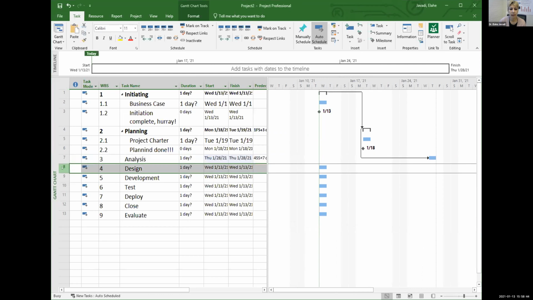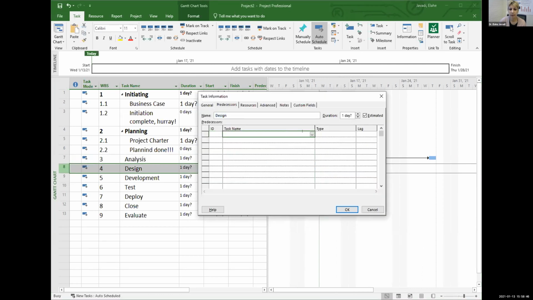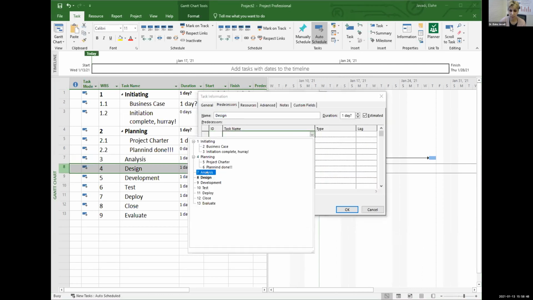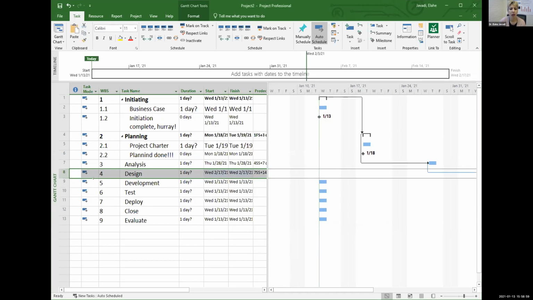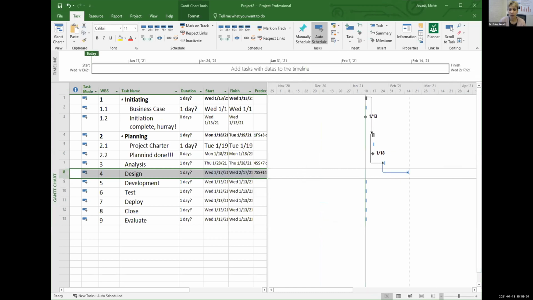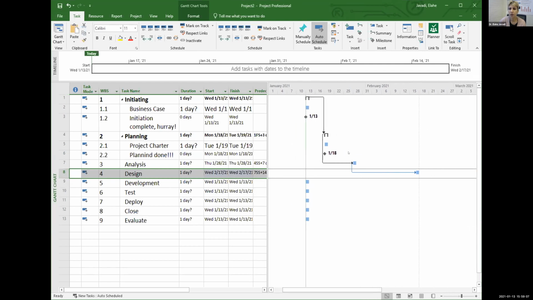I'm going to go to design. Same thing for design. Design depends on analysis, but it doesn't have to be finish to finish, start to start. I'm going to give it a little bit more lag, 14 days. Let me zoom out on my Gantt chart so you see the flow here. This is the flow. As you change dependencies, things start to flow like they are waterfall.